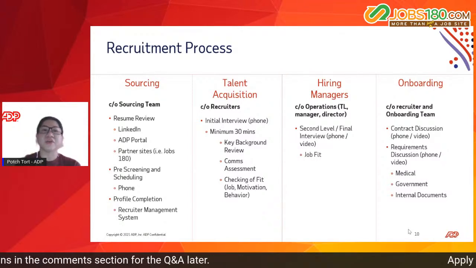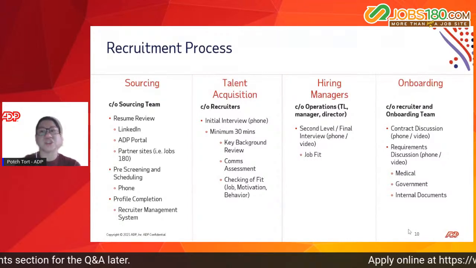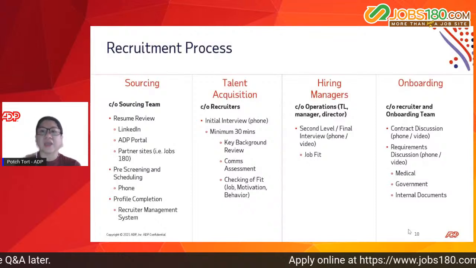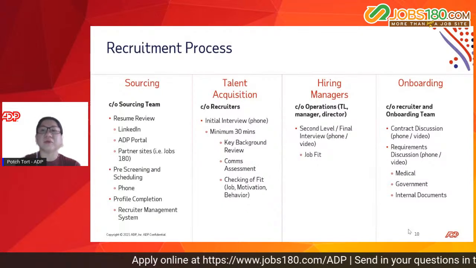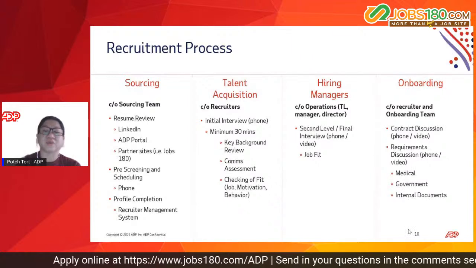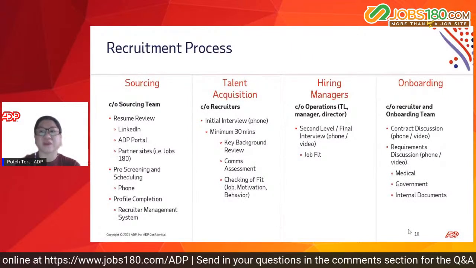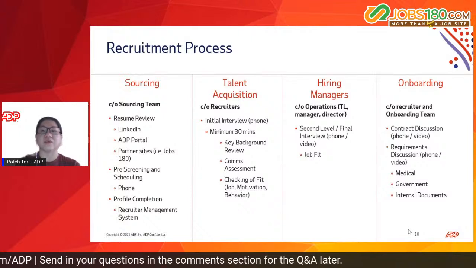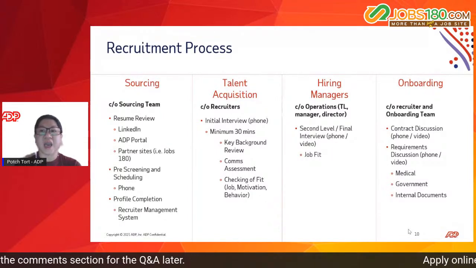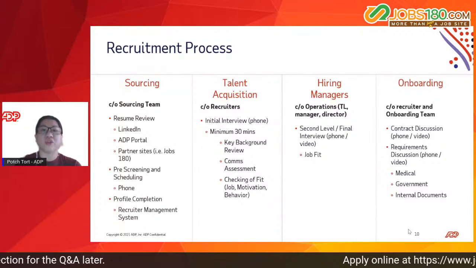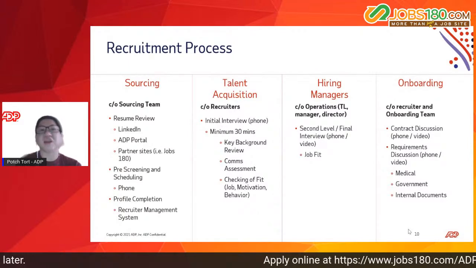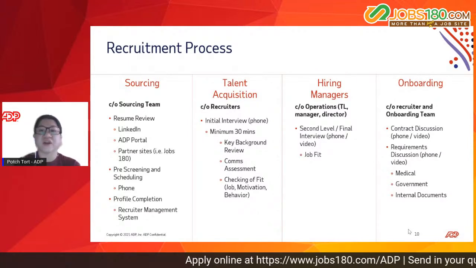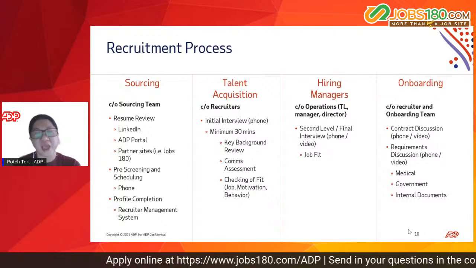For the onboarding stage, this is care of the recruiter and the onboarding team. So the person whom you spoke with at the talent acquisition stage will go back to you and will share with you the contract, and this will be done via phone call or via video. And the requirements will also be discussed with you via phone call or via video. This will be taken care of by our onboarding coordinator. So hiring is a team effort, all of which are done online right now.